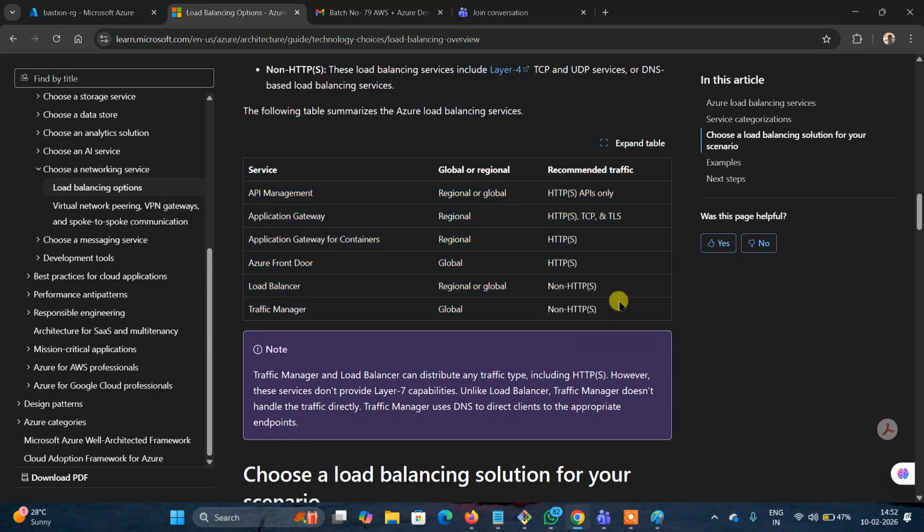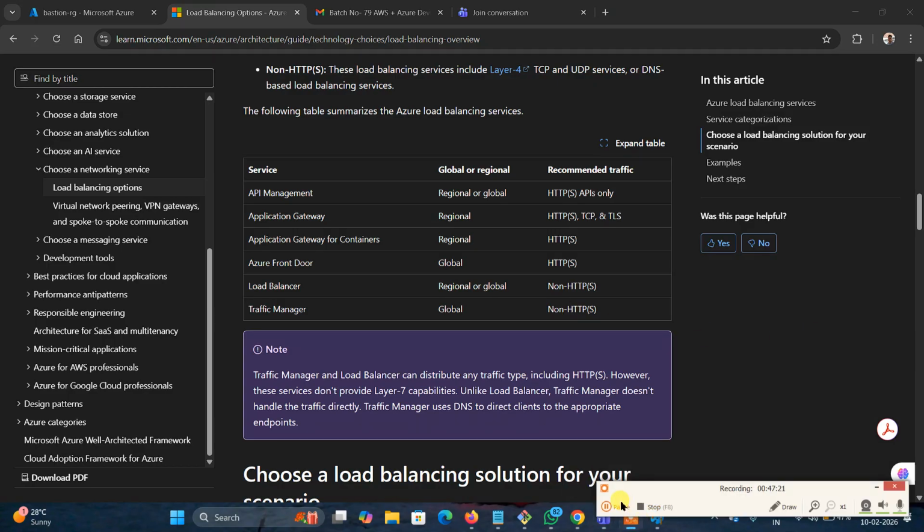Understand? Okay, so tomorrow we'll see this load balancer. We'll go for the load balancer and do the practical. Okay. Like, what is the Bastion service? The Bastion service is used to connect to a private server from the public side.